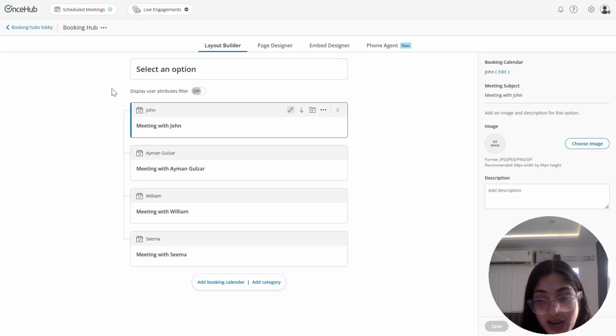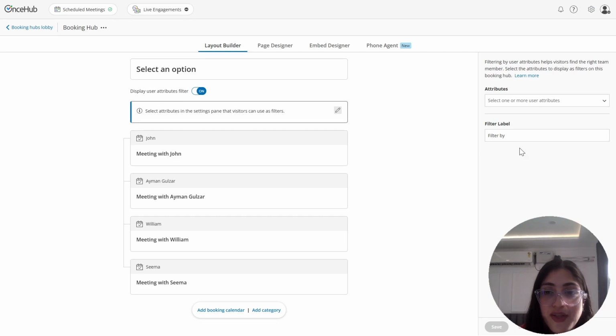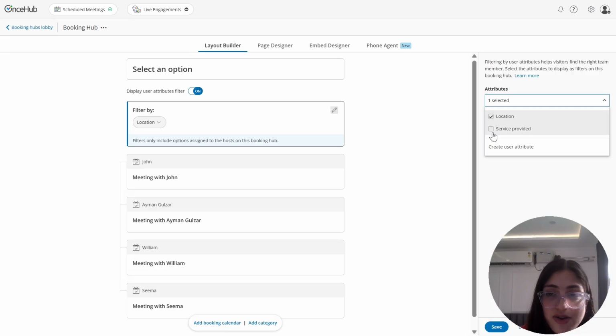To ensure that your client selects the correct advisor, we have created two attributes already, which were location and service provided. Now we want to display it here, so we can click on the on button here and we can select the attributes we want to be displayed on the right side. By clicking on the attributes, we can select two options here, save.